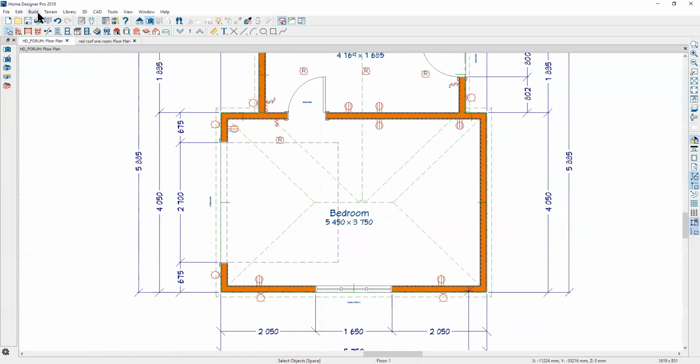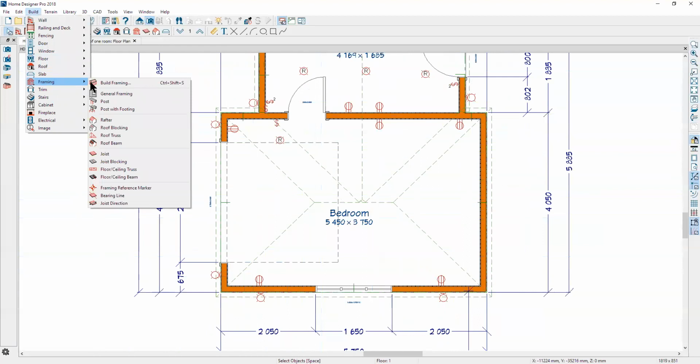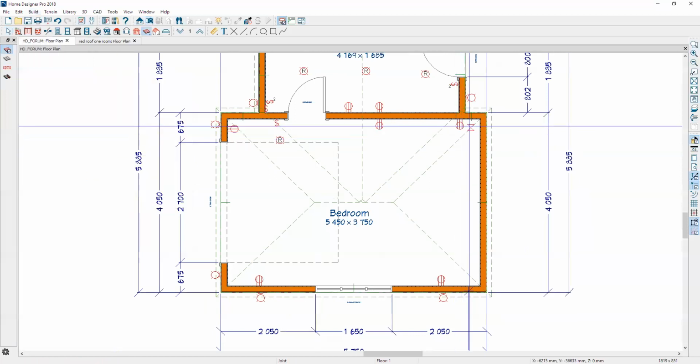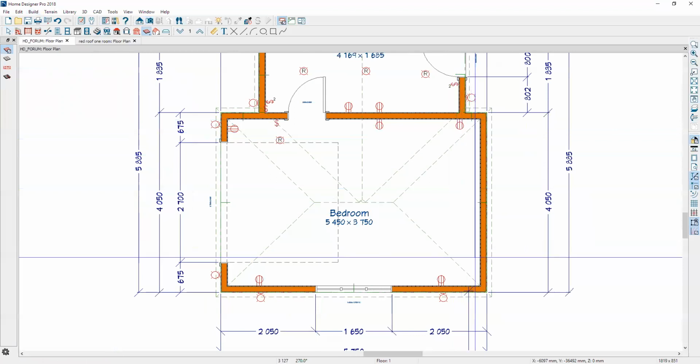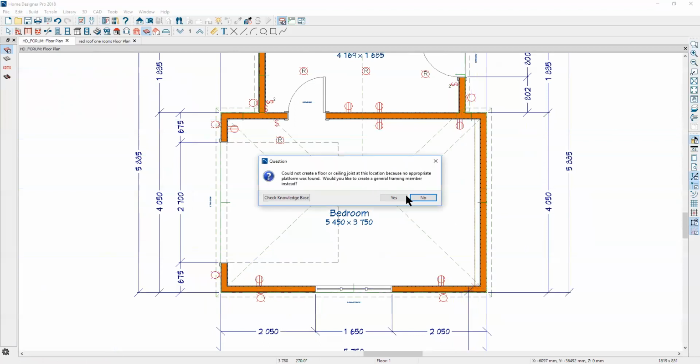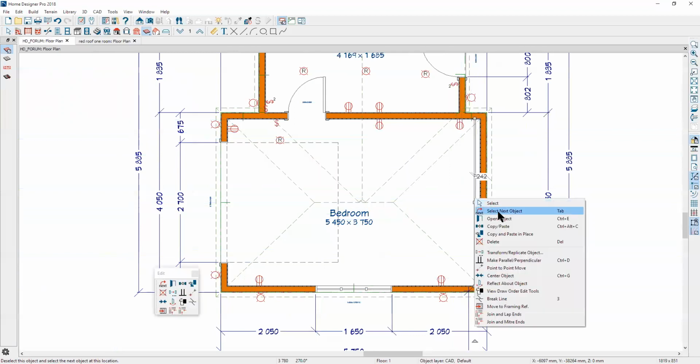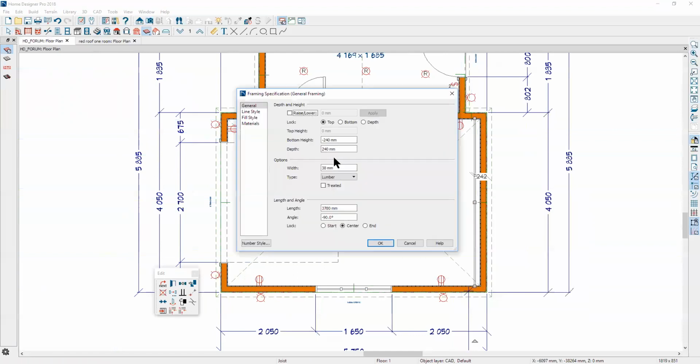So let's just bypass the automaticity and go directly to framing and go down here to floor, no, not trusses. We want a joist. I'm just going to draw a manual joist across here. Create a floor or ceiling. Okay. So that now we've got one there. Let's see what it's probably going to be 12 millimeters tall.